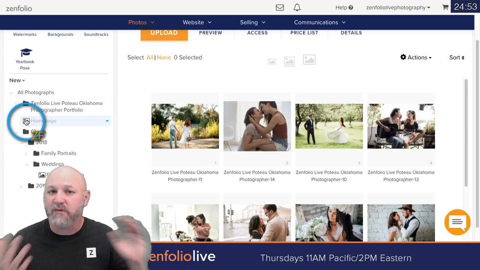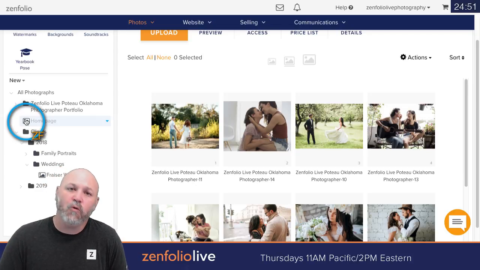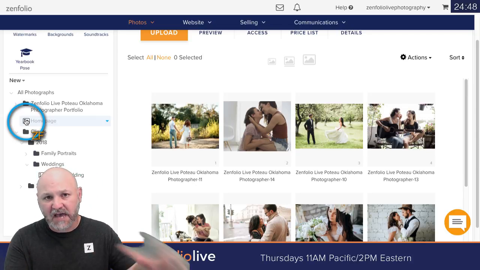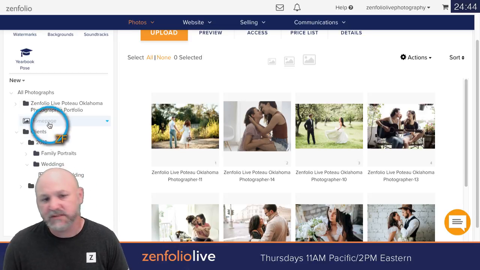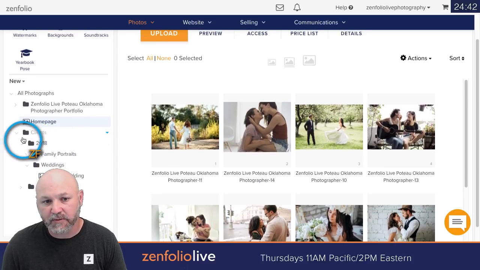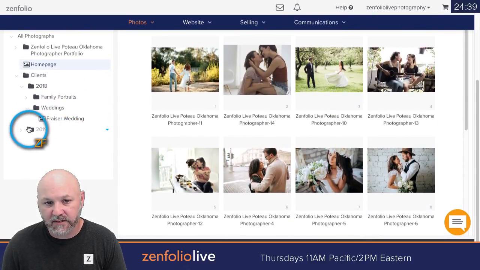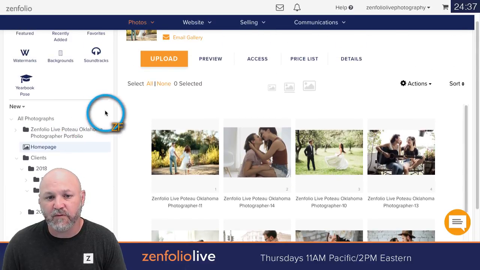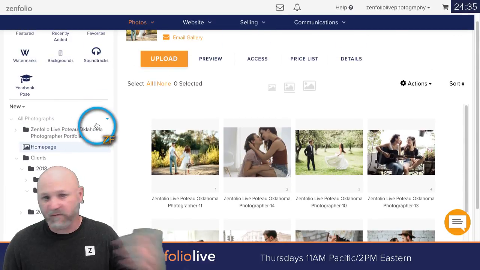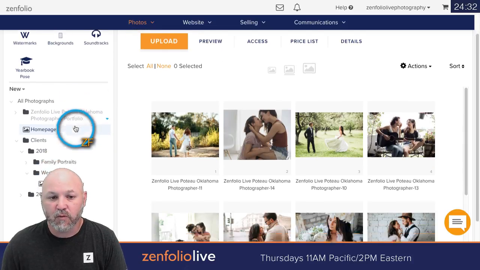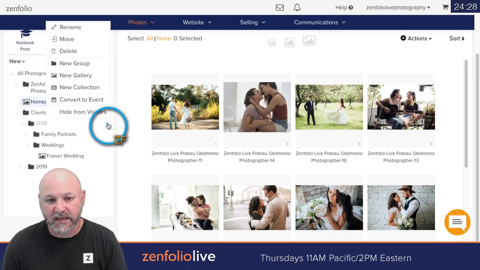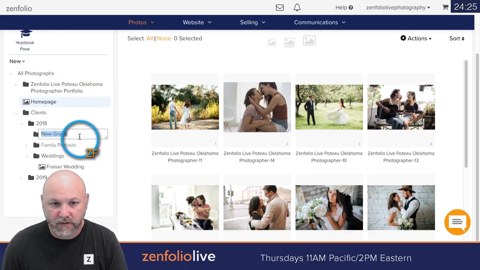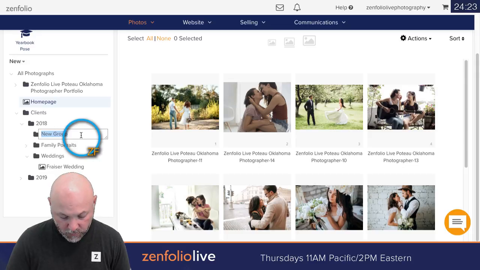If you're photographing weddings or sports or different events and you need to have sub galleries set up, what you want to do is create a group. So kind of like what I have done up here, I could go down here and let's say that I'm photographing an event. Let's say I'm photographing a birthday. Well, in my clients group under 2018, I might have a new group called, I don't know, parties or events. Let's do events. All right.